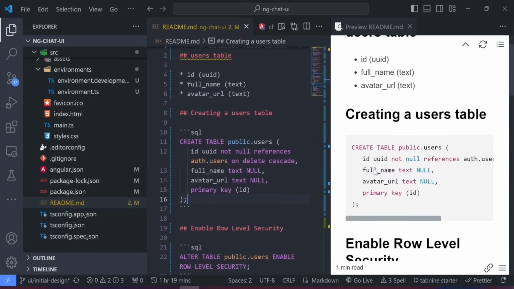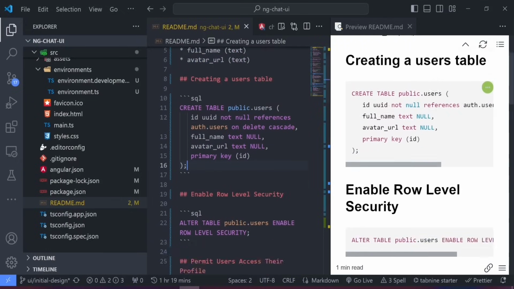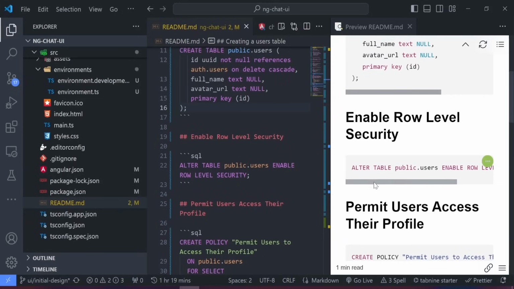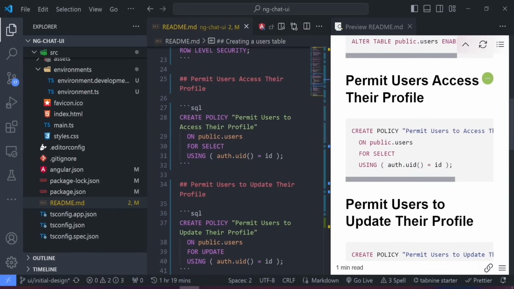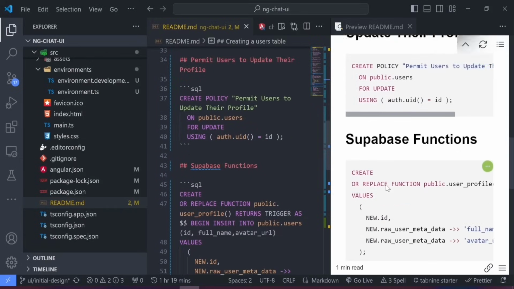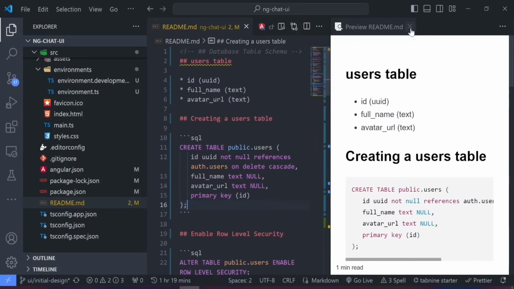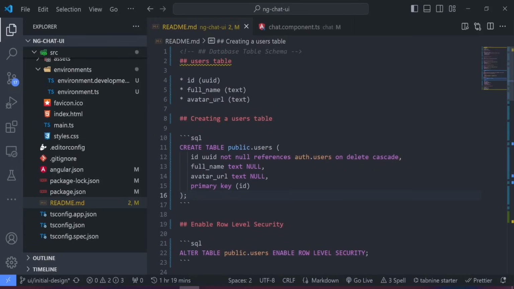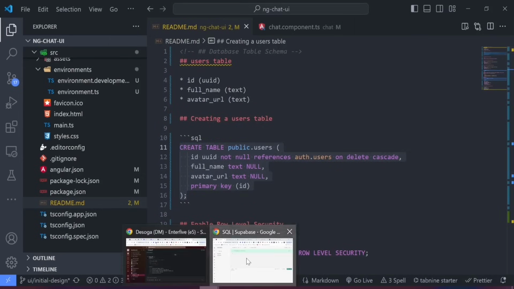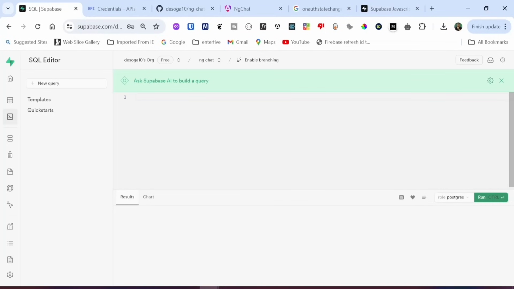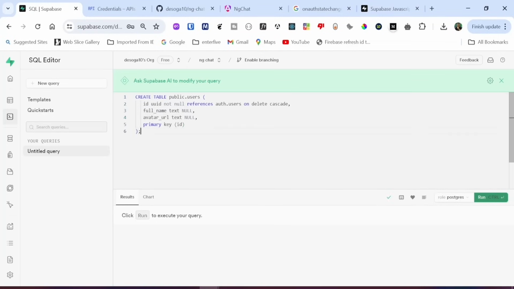As you can see, for creating a users table, this is the command. To enable row level security, this is the command. Then to permit users to access their profile. So all the commands have their own heading, so everything is perfectly clear. So let's get started with creating the users table. This is the command to create the users table, so I'm going to grab this and then head straight to Supabase and paste it within the SQL editor.